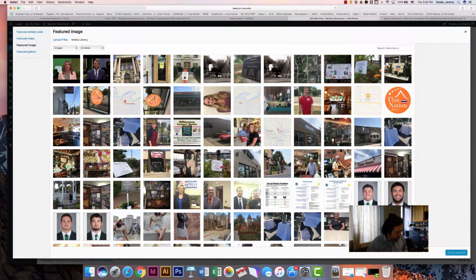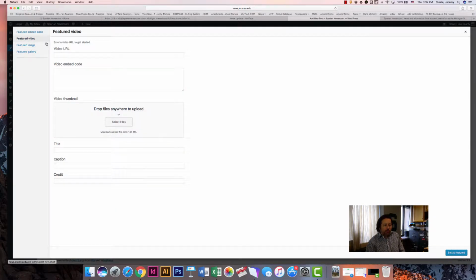So we've selected that button. The Set Featured Media window opens. You can do featured media as still photos, videos, other embedded media depending on your post type. Since our article post type is a video, we want to select featured video from the list of options in the upper left of this window. The featured video window options show here. And you'll see we have several different entry field choices: video URL, video embed code, video thumbnail, title, caption, credit.